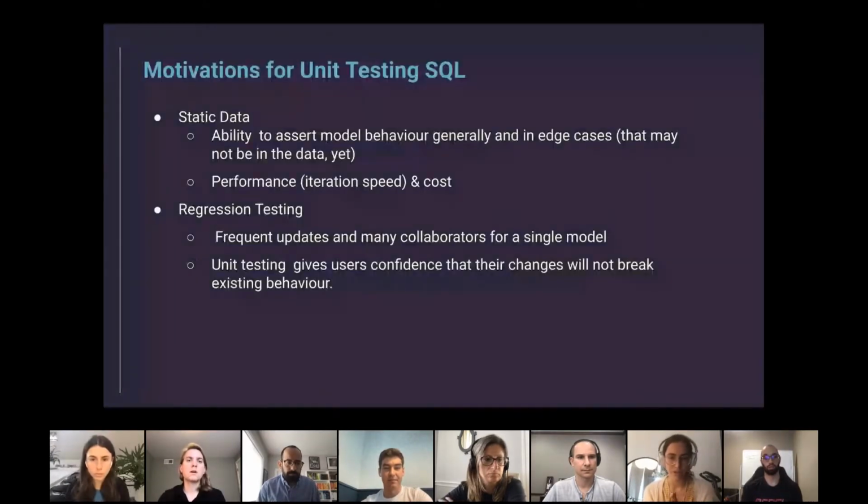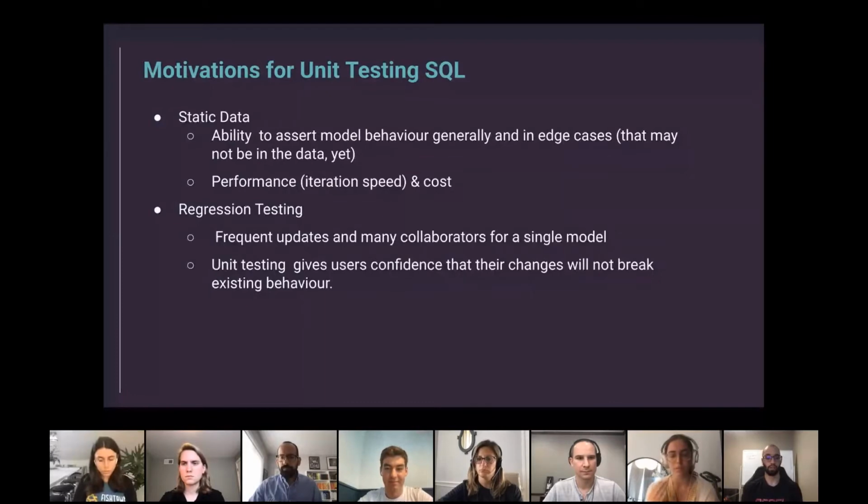So our motivations for unit testing SQL in the first place are very similar to the motivations you would have for unit testing in a conventional software engineering practice. The main thing is that we wanted to give data scientists the ability to assert that their model behaves as expected generally, and also in edge cases that may or may not even be present in the data yet. Another big motivation was performance, which translates to iteration speed for data scientists, where we can run checks on production data sets, but those will be periodic, not frequent, not something you can run on every change or every commit.